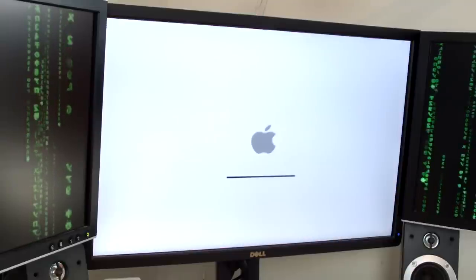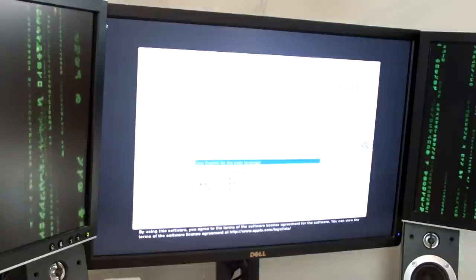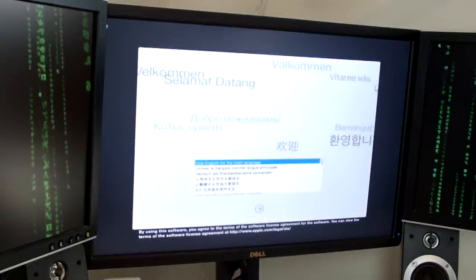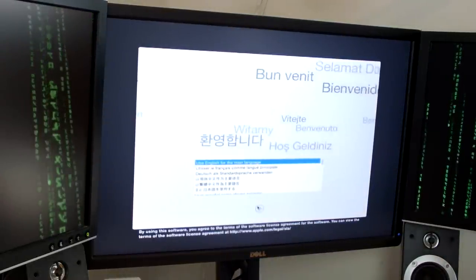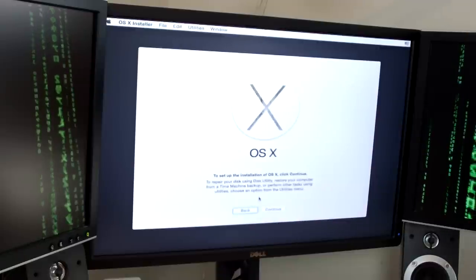And of course, we're on integrated graphics at the moment. I don't have the GPU connected. So here we go, guys. This is absolutely brilliant. Use English as the main language, of course.